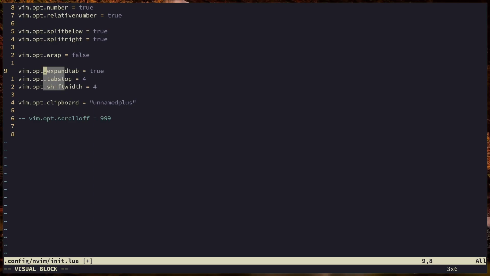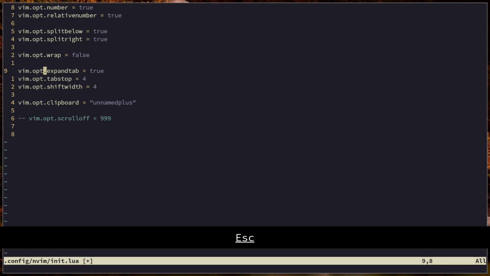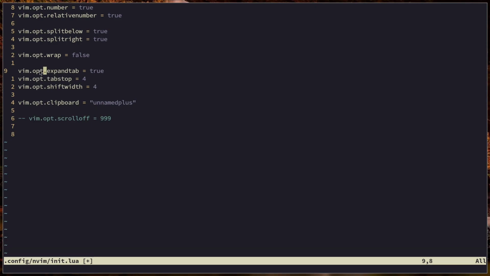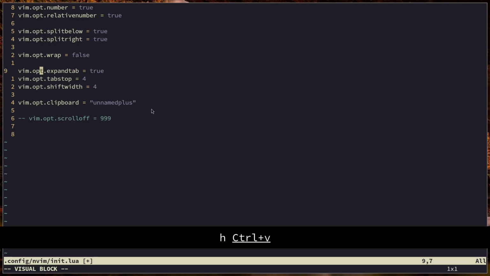And this is useful for all sorts of editing tasks, especially if you have something like this, where vim.opt exists at the beginning of every single line. If I wanted to change the beginning of every single line, I could Control V, select these 3 lines, move to the beginning of the line, hit C to change, and then I could, for example, type some just random text, and when I hit escape, it's been changed for all 3 lines.